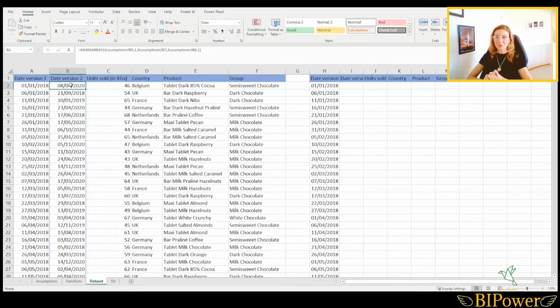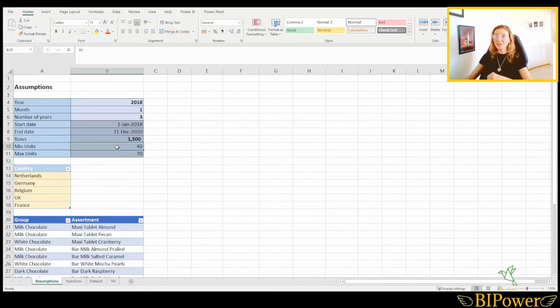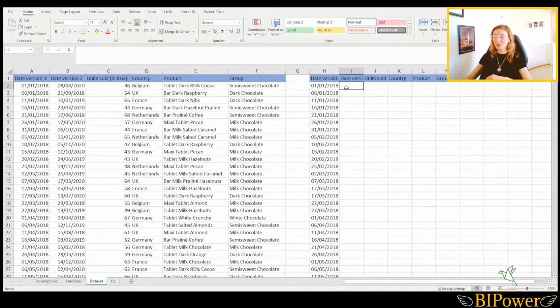I already mentioned that you can randomize data with another function, that is RANDARRAY. I will use this RANDARRAY function to randomize units, so you will learn in that way how to use this function. And in the same way, if you prefer, you can use it for dates as well. The second column that I will create now for the dataset is the units sold. If you remember from the assumptions page, I have the minimum units and the maximum units. So I want this units sold range to fluctuate between this minimum and maximum. Let's use the RANDARRAY function for that.